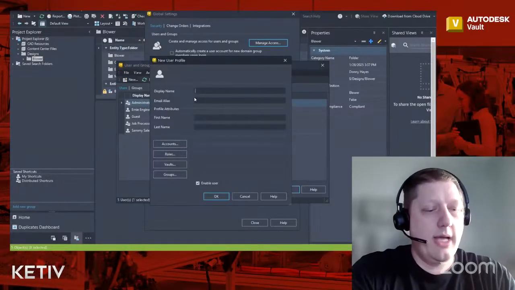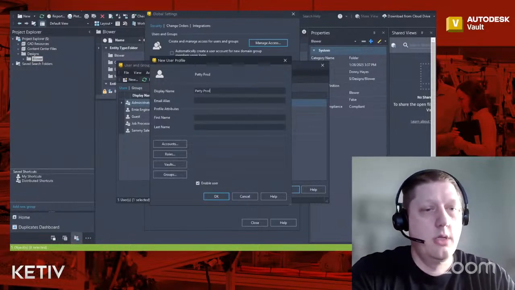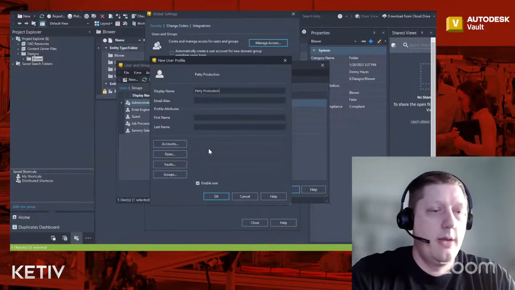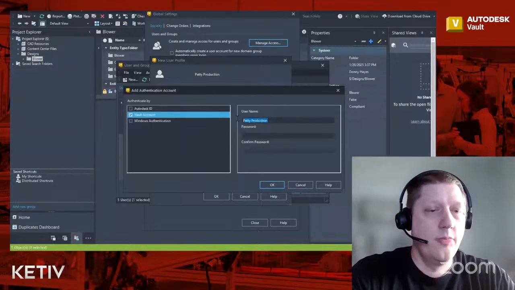And we will add a new user, Patty from production. And we're only going to fill out what's necessary. So we need to add an account type. We're going to add a Vault account. And that's going to pull in the display name that can be changed if you want to add a dot or just Patty or whatever you feel like.